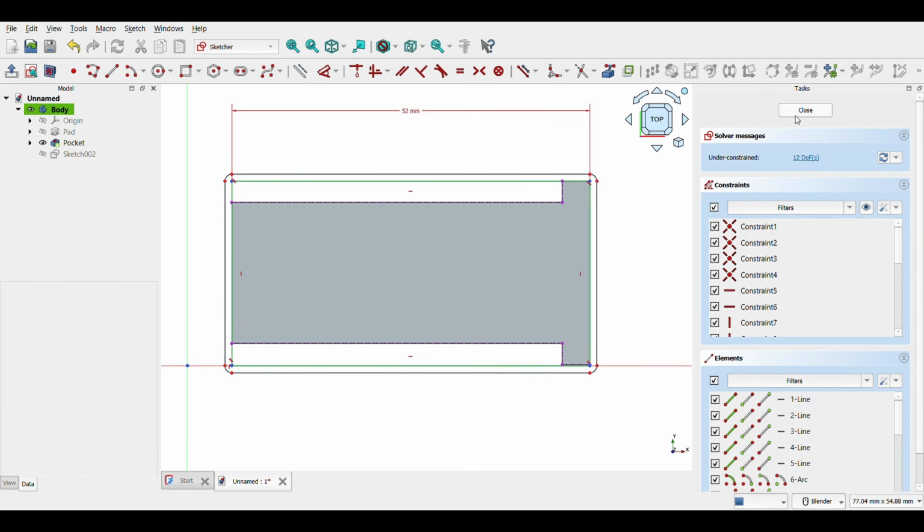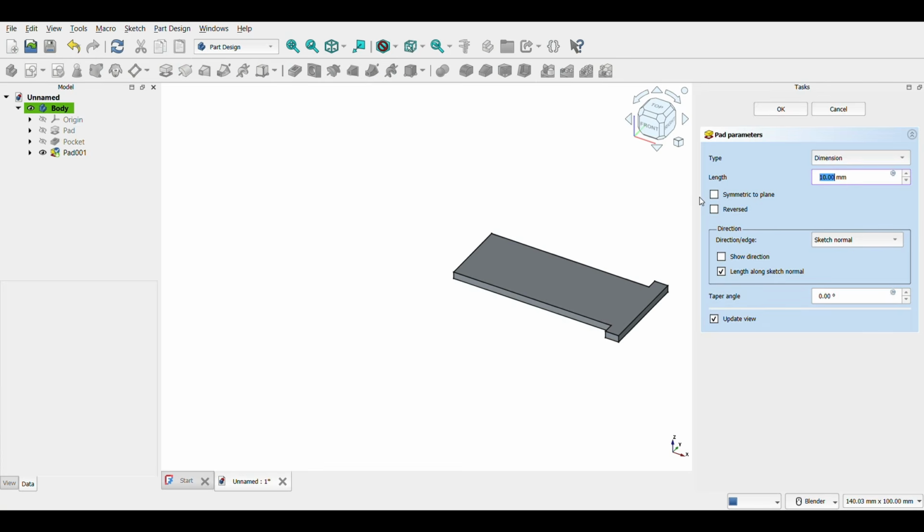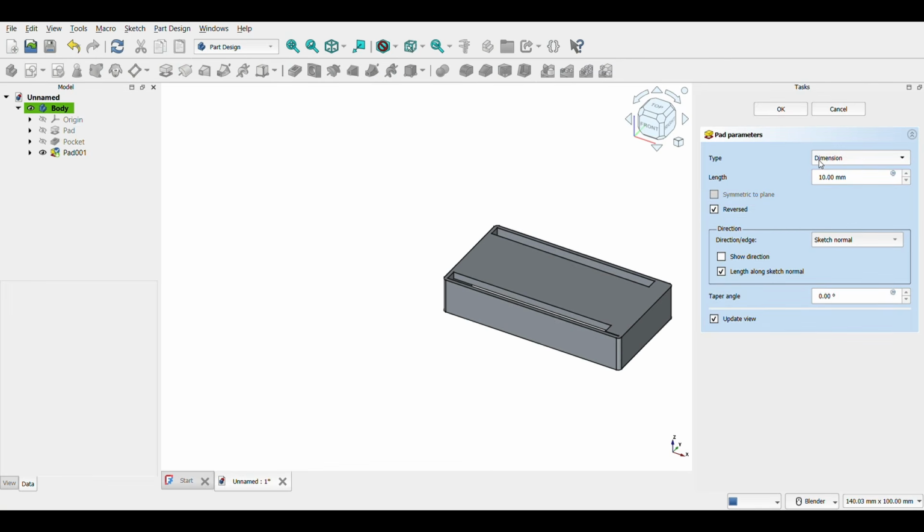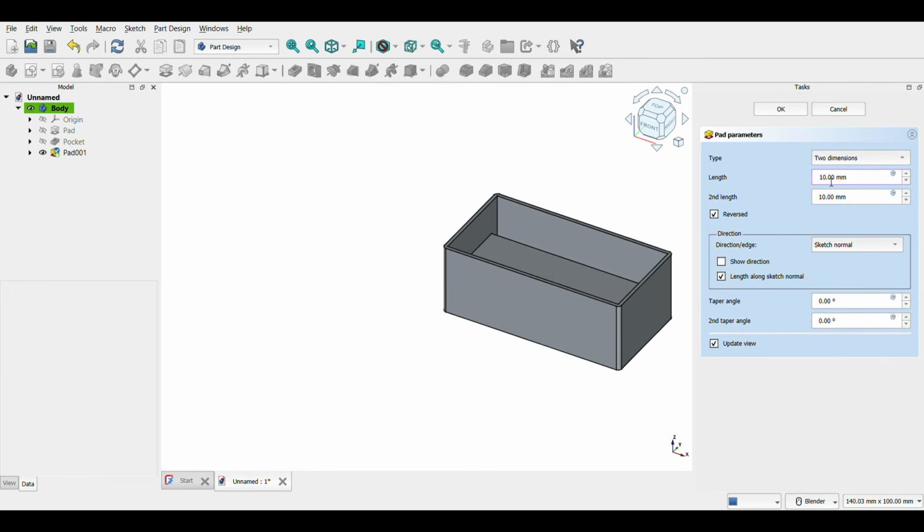Close the sketch, then press on Pad tool, then 2 dimension on the Type section. Click on the reverse icon. First dimension, 25 mm, second dimension, 6 mm.